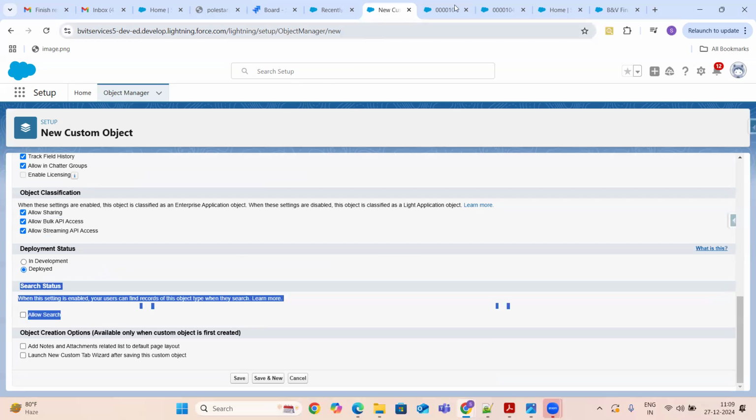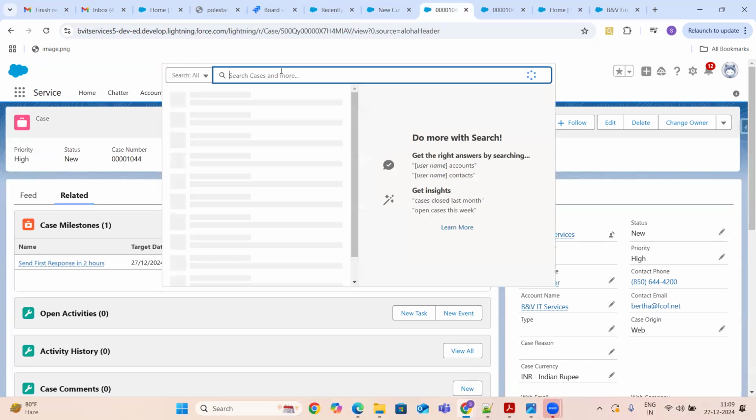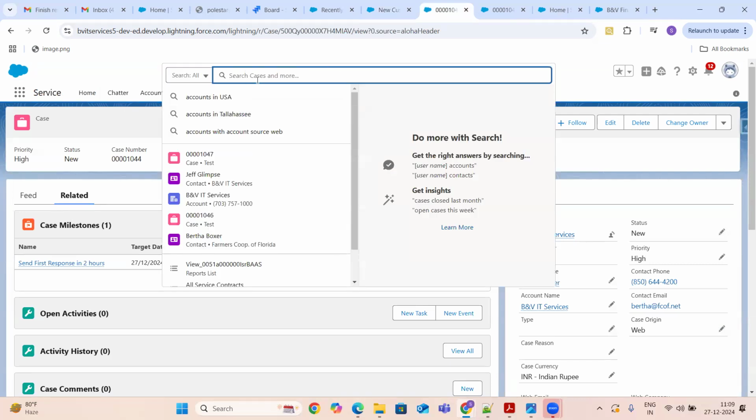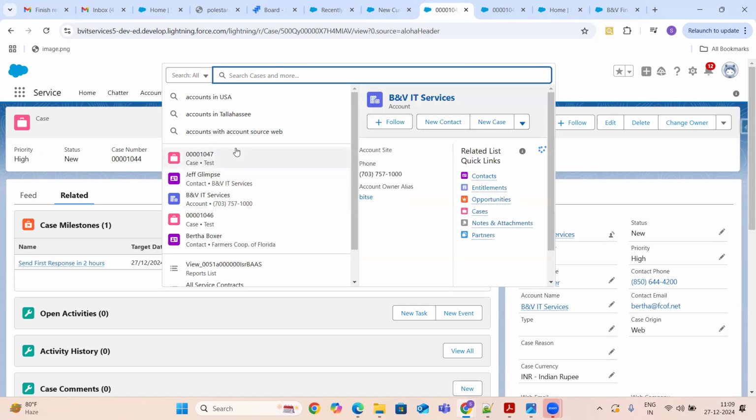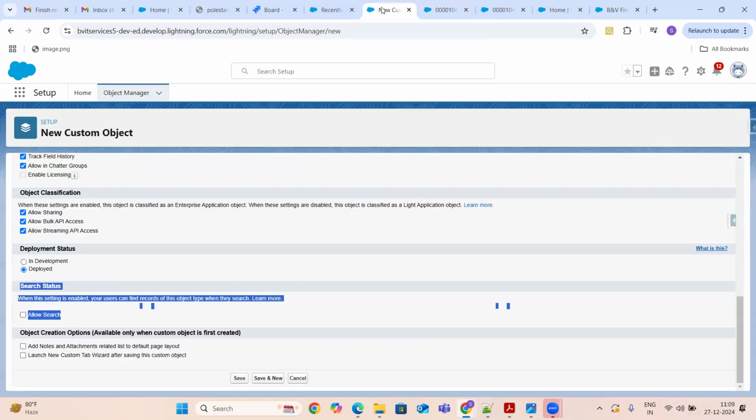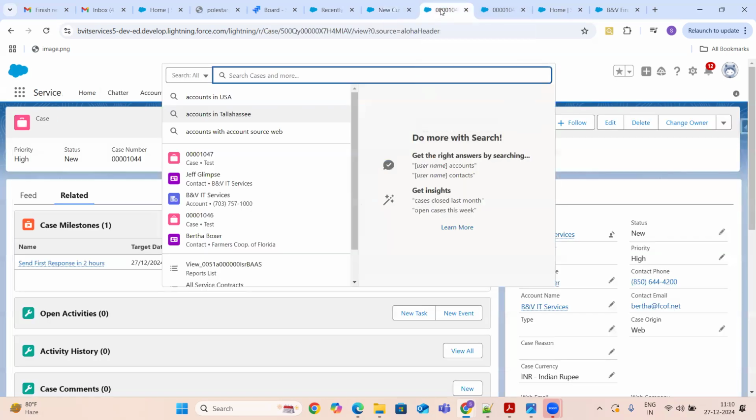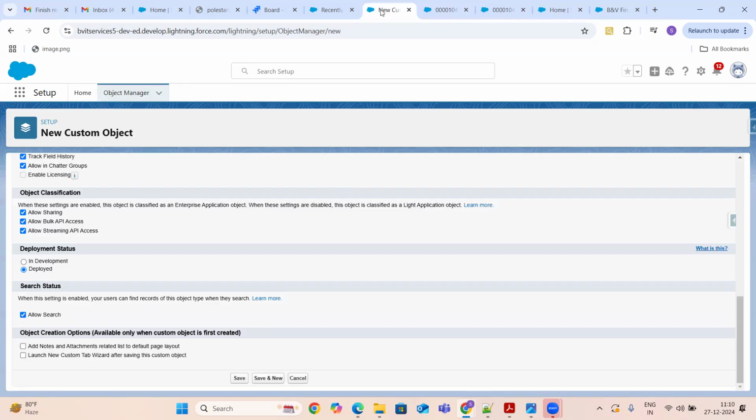So this search is called global search, guys. You are able to see the case, contact and account records. That is also possible only if you enable the Allow Search option. If you enable the Allow Search checkbox, then only that particular object's records can be searched using the global search. Otherwise, it's not available.